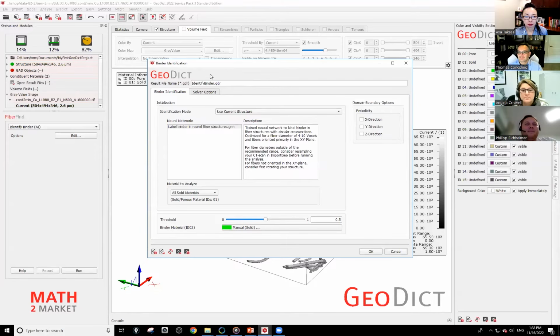Okay. So this is the binder identification dialog. In the identification mode, it asks you exactly what you want to analyze. I could have lots of materials loaded here. I want to use the current structure. If I had created my own ground truth model, then I can load a neural network output that I've done previously. We're using all the solid materials, and it gives you an idea of what your limitations are.